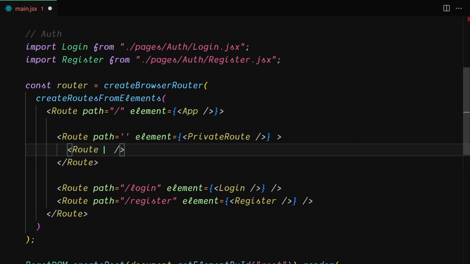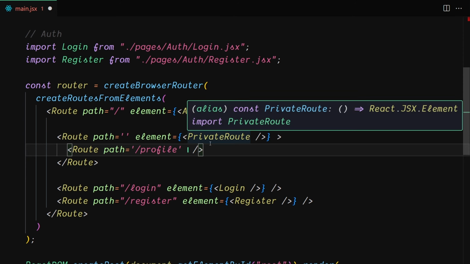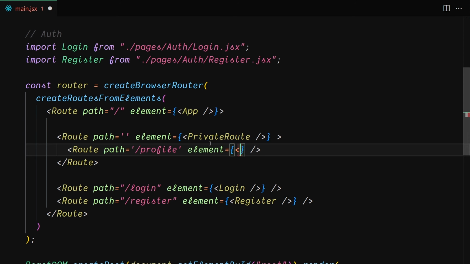Okay, so what do you want to do? We just want to provide a path, and the user should be able to go to the profile, but they have to be authenticated, then they would be able to go to the profile. Okay, so that's that. Now let me provide the element, and let's provide our profile component, which we are going to be creating in a few seconds.